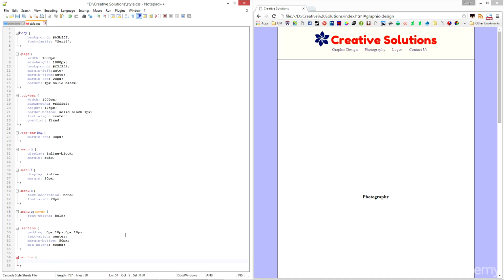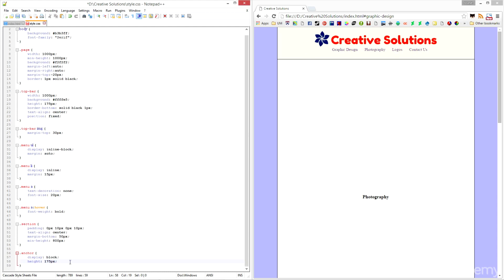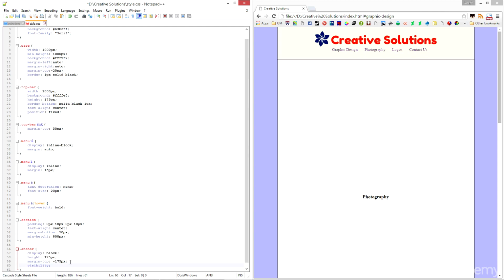And so for the anchor class, I'm going to say, alright, display this as a big block. I want the height of this to be 175, which just so happens to be the exact same height as our top bar. And we're going to set the margin on the top to be minus 175 pixels. Again, this is the same amount, so this causes this thing to appear sort of invisible. And to do that, we're just going to set the visibility to hidden.